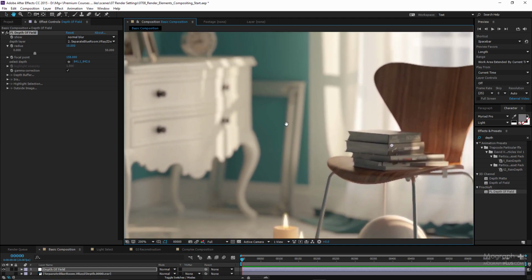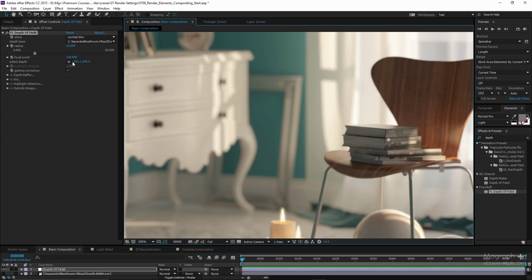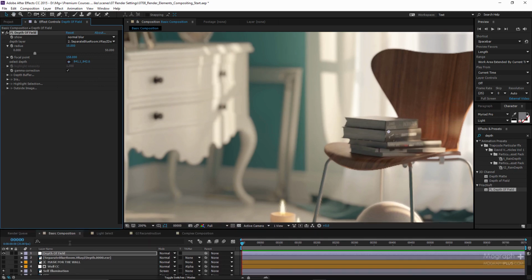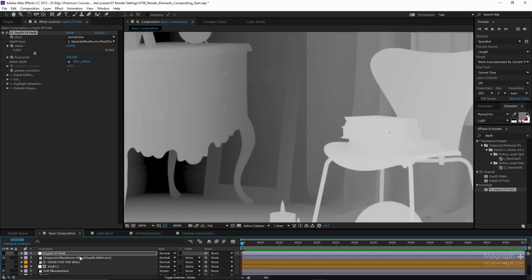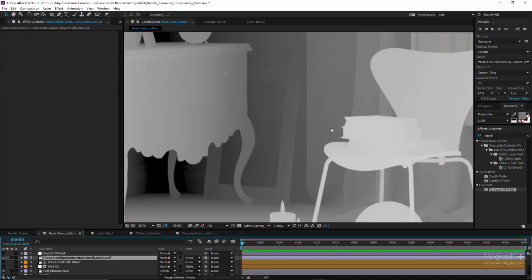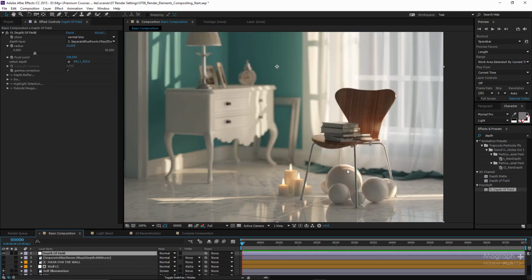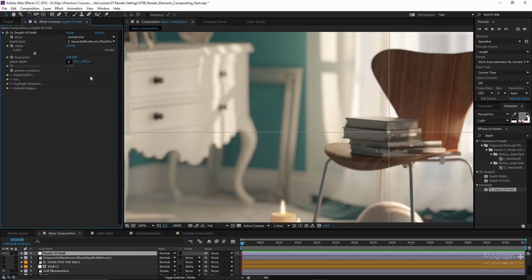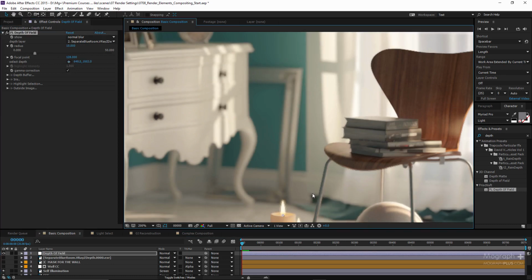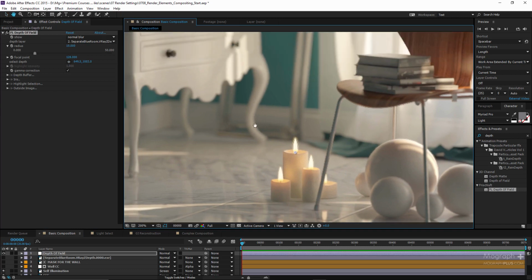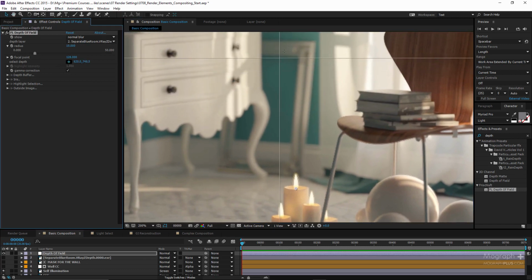And now when you click here, the plugin is actually picking the shade from the Z depth pass that we have defined as the depth of field layer. And this way, basically everything that has the same shade and is in the same image plane and has the same distance from the camera will be in focus. If I select this candle, they will be in focus, or if I select this frame here, the books, the candles, and the chair will go out of focus.